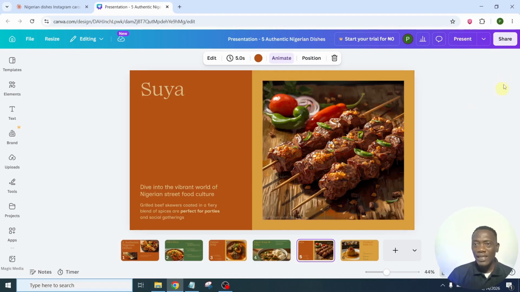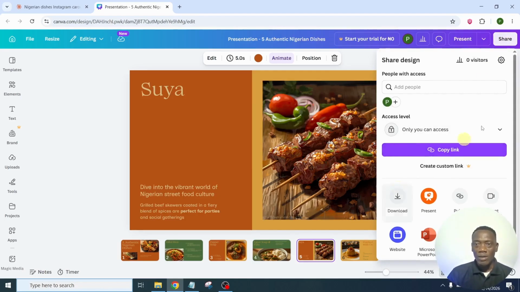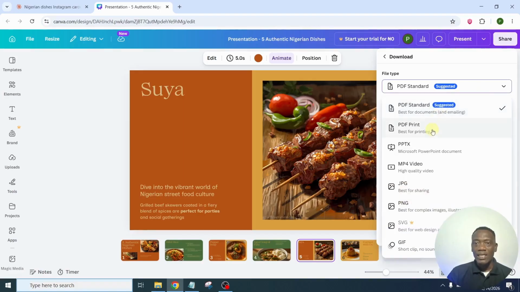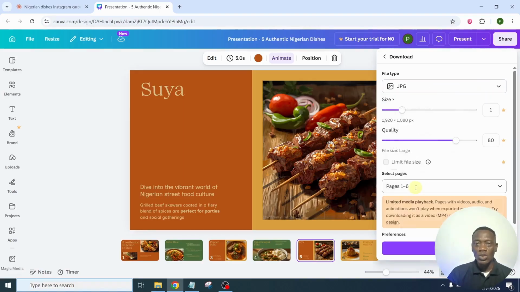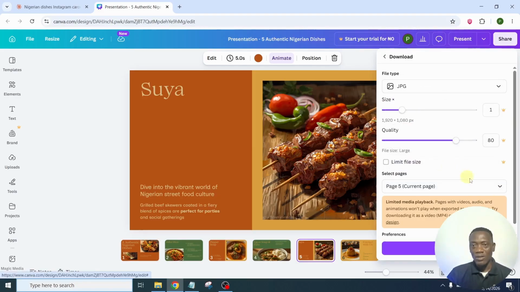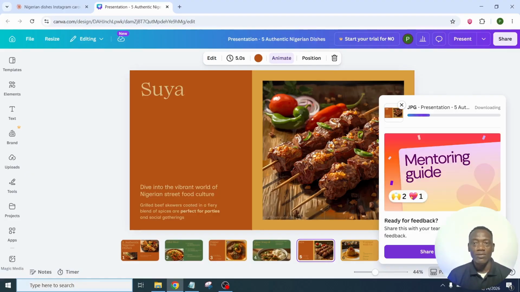And if you like it, you can go on to share it. Maybe from this share button, you click on download, and you download it as an image. We are going to use JPG, and for me, let me just download one page instead of downloading all the pages at the same time. You can just say current page, click on done, then download. It will only download this first page.